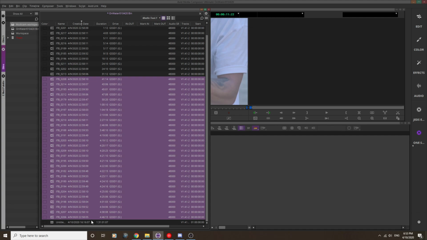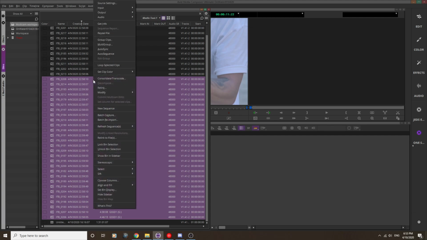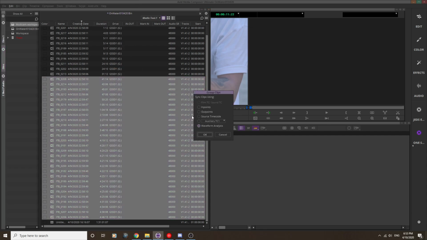Okay, so I've selected all those tracks and I want to create a multicam environment with all these tracks. So what I do now is right click and click this tab here, which is called Group Clips. Now if I click on that, it's going to ask us, how are we going to sync these clips? We can sync them through in points, out points, time codes if we're referencing time codes, or the final option down the bottom here is waveform analysis.